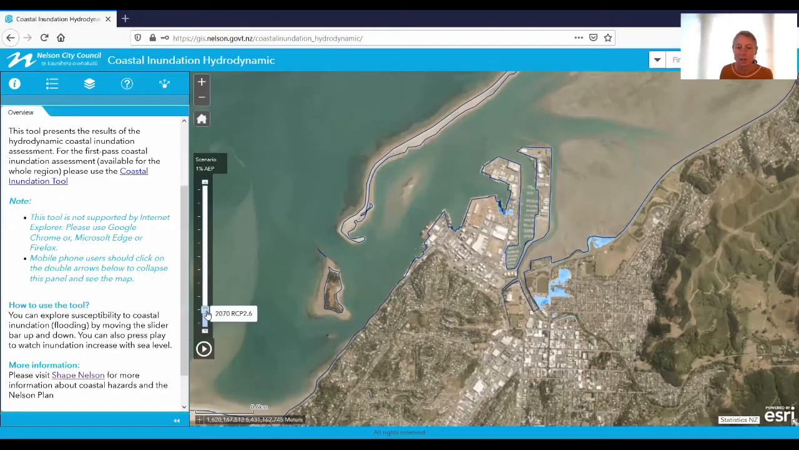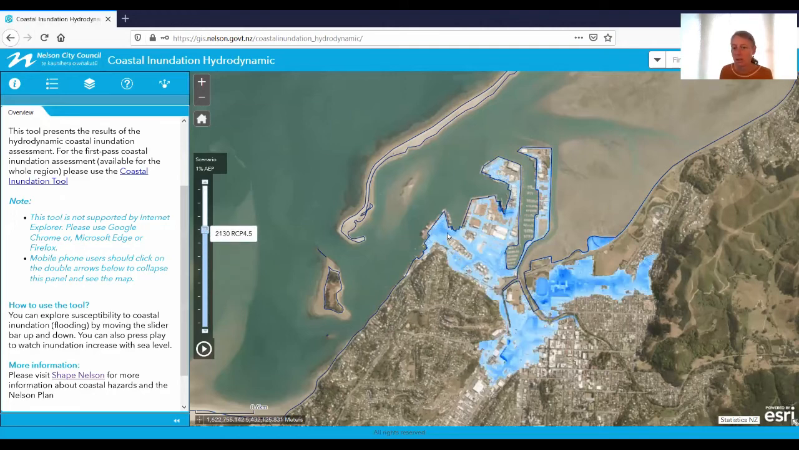And you can use the slider tool here. It gives you different years and different scenarios for what the coastal inundation might be in the future. This tool was developed by ECAN Environment Canterbury and Bay of Plenty and Waikato District Council as a tool to help regional councils share this information with the public more easily. And Waikato District Council was really helpful in helping us put this together.